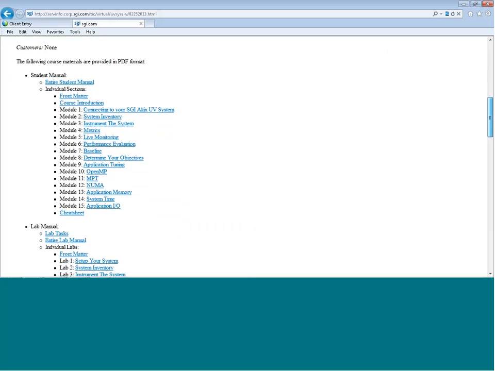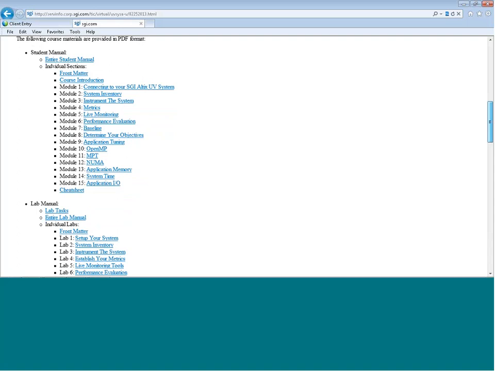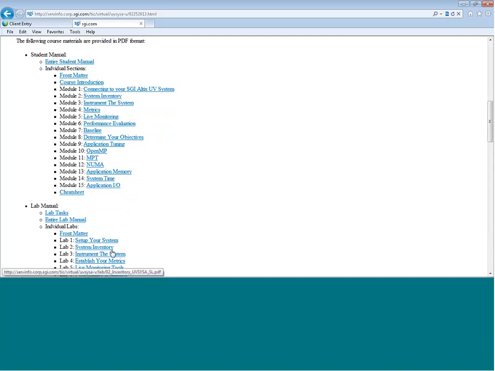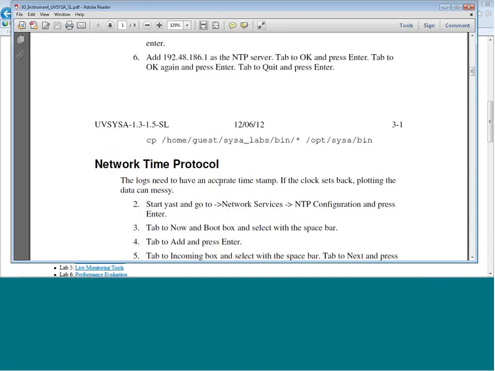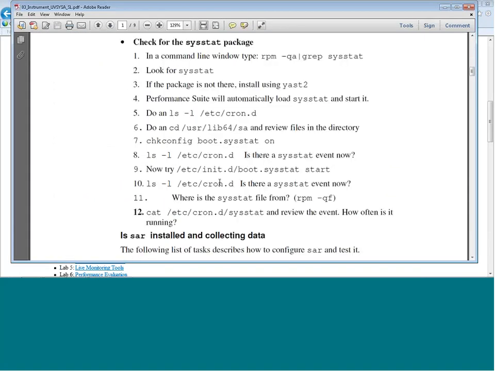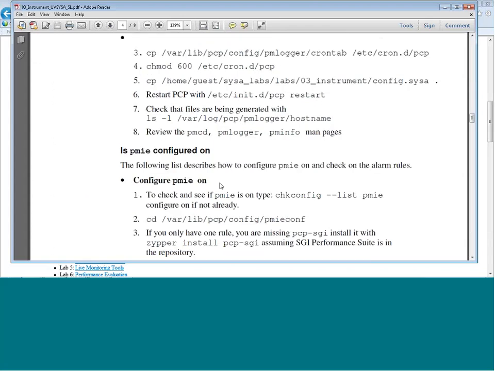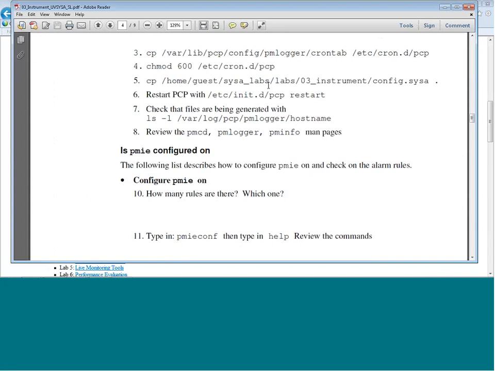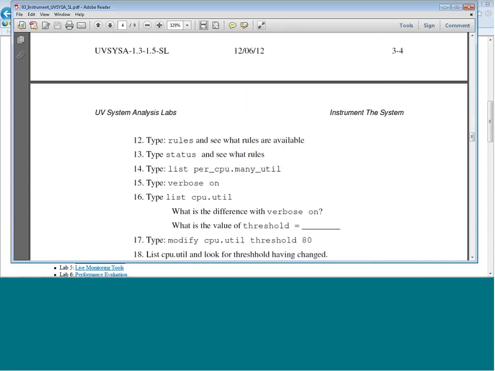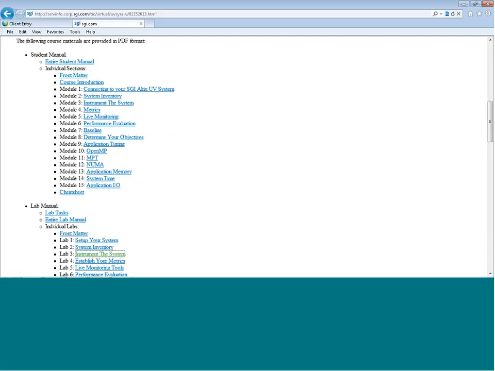So here's one set of materials, including, let's just check here, there's my instrument the system lab. These would be the PDFs. And I'm just checking. So it looks like that one, for example, does not have the check config pmlogger added to it yet. Looks like I missed it in this one. The snapshot, let's see what we've got for a date here. 1206 is what I see there.